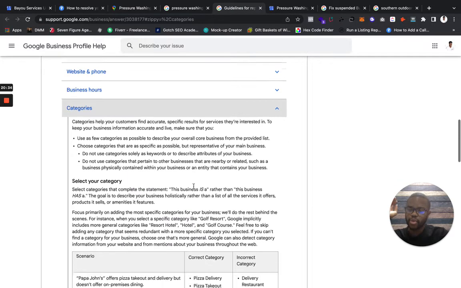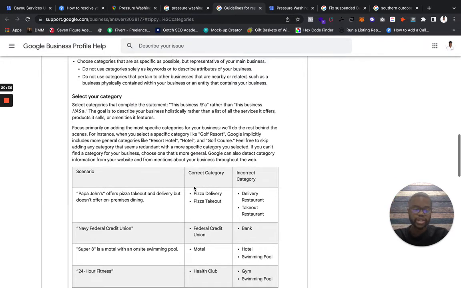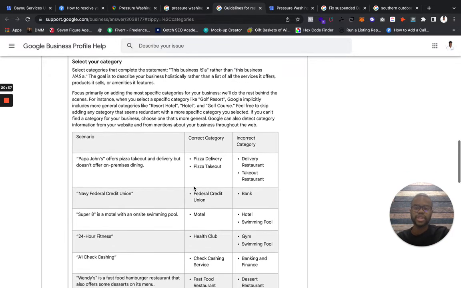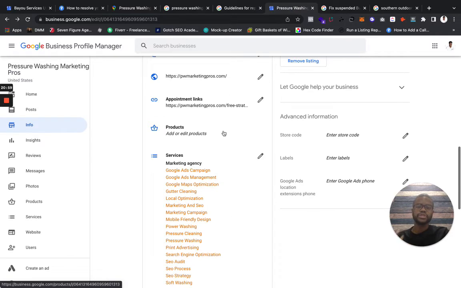Categories. This is another one I wanted to talk about. I wanted to talk about this real fast because I see a lot of pressure washing businesses don't have the correct categories at all, right? I see it. They have like 8 different categories. Not only can this get your Google My Business profile, if it does get suspended and Google looks over it, can get your appeal denied, but it also hurts your SEO. It hurts your SEO as well when it comes to your categories, right? So let me show you an example.